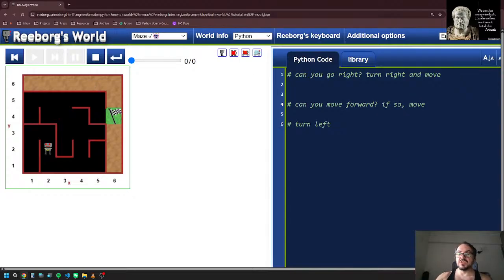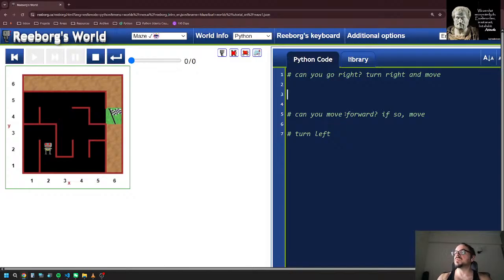So now all we need to do is just put this stuff in, with whatever Reeborg's World's ready-made functions it has, right? So there's going to be an if, right? The if is, can you go right?